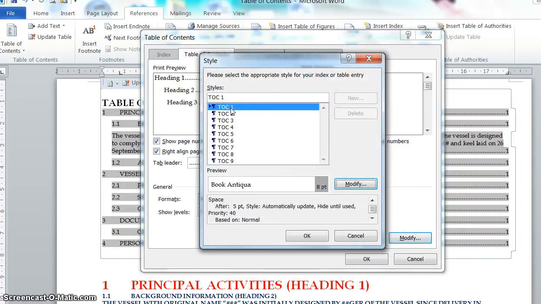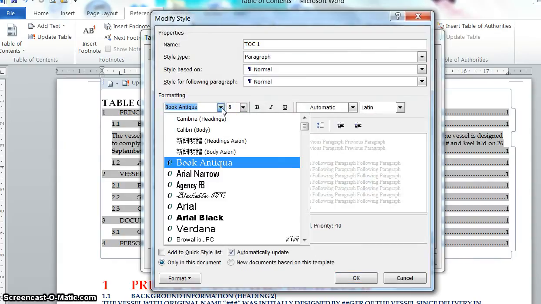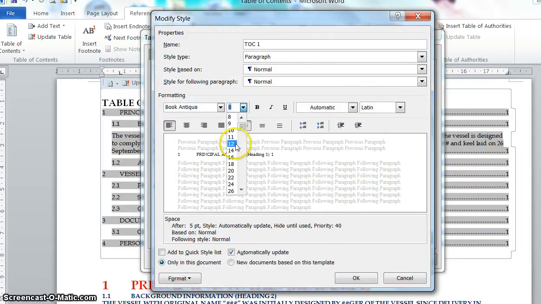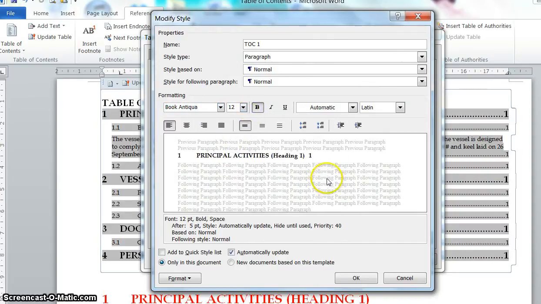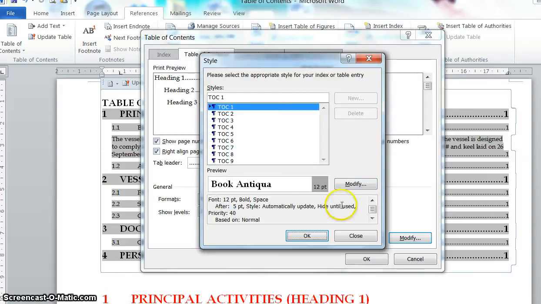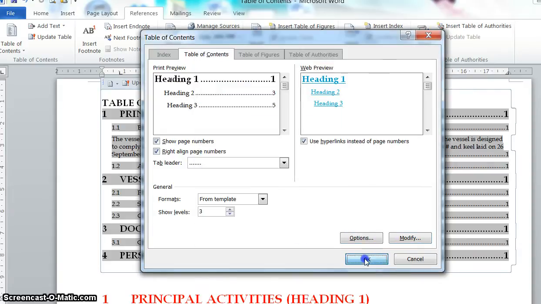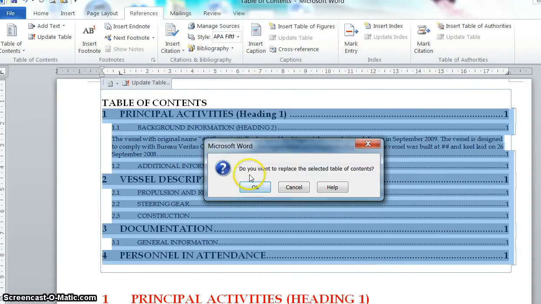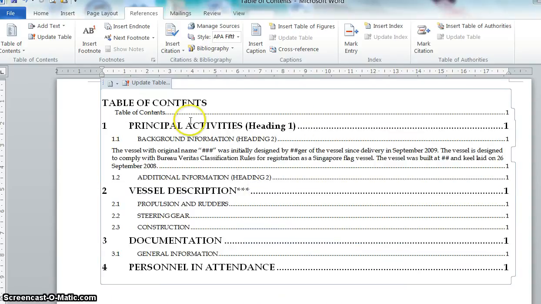Okay, under heading 1, let's say you want to change the table of contents all to font 12 and bold, so you need to go into TOC1, modify, and we change the font to 12 and we bold it. So all the heading 1, which is now named TOC1, will come out as font 12. Do you want to replace selected table of content? You click OK. So TOC1 will now appear as font 12 bold.